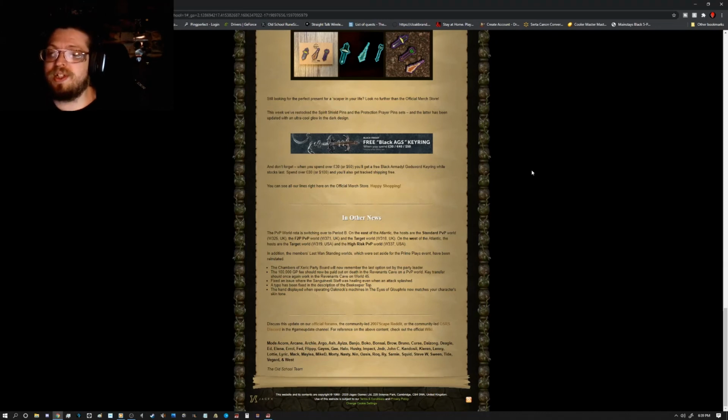In other news, the World Rota is switching over to Period B. On the East Atlantic, the hosts are the standard PvP world, World 325 UK, the free-to-play PvP World 371 UK, and the Target World 318 UK. In the West Atlantic, the hosts are Target World 319 USA and the high-risk PvP World 337 USA. In addition, the members' Last Man Standing worlds, which are set aside for the Prime Plays event, have been reinstated. The Chambers of Xeric party board will now remember the last option set by the party leader. The 100k GP fee should now be paid out on death in the Revenants' Cave on PvP worlds. Key transfer should once again work in the Revenants' Cave on World 45. Fixed an issue where Sanguinesti staff was healing even when attacking Splashed.